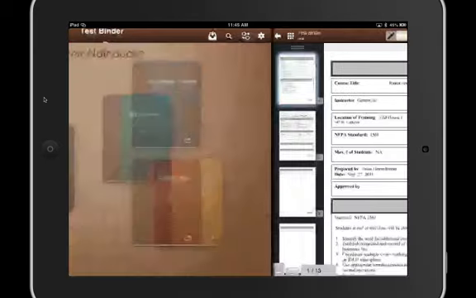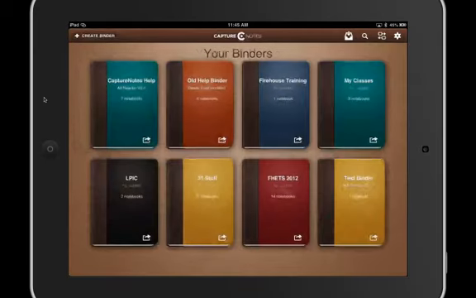Okay, so we'll go back out, and that pretty much covers everything with capture notes. Like I said, this is version 2. I'm running it here on an iPad 2, and the application works great. Can't recommend it enough. Well worth the $5 I believe that they're charging now, and would highly recommend it.